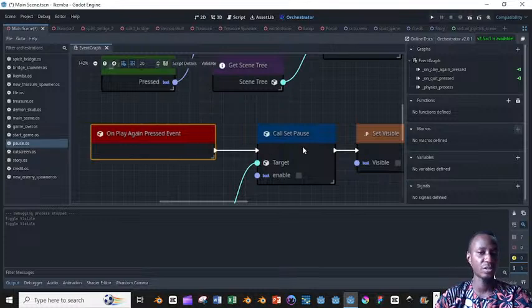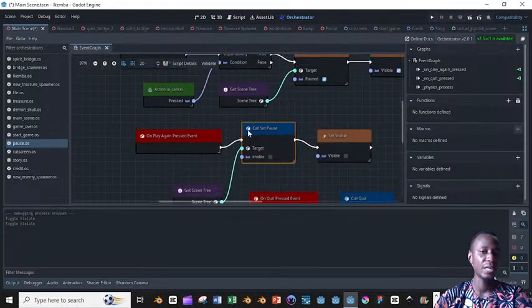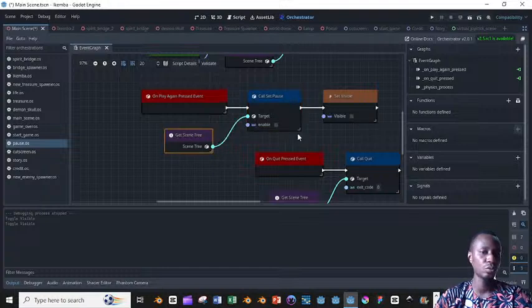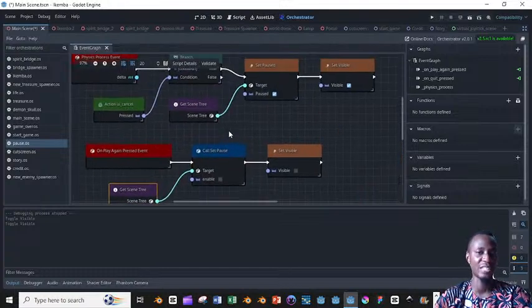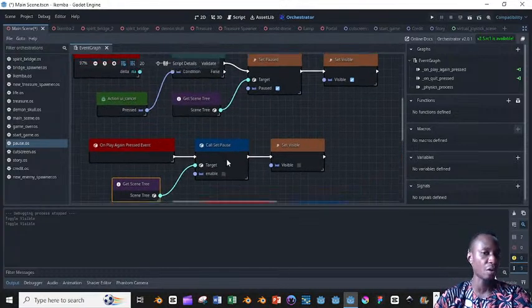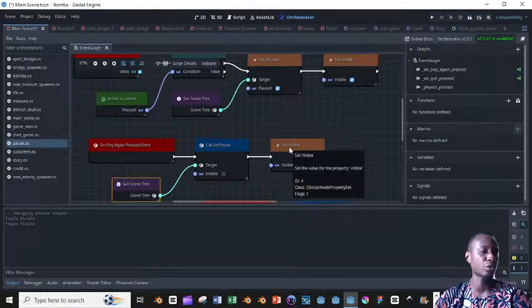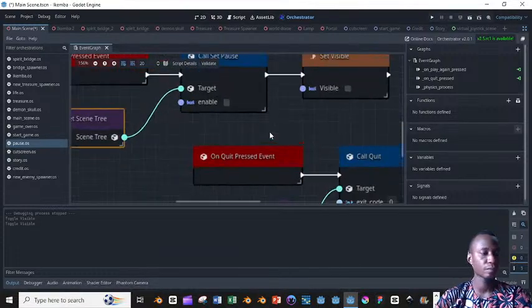If you click on the pause, the play game is going to set that pause now to 0. Like it's going to remove it. This is just on and this is off. And then it will set that pause screen to become invisible once more. That's actually what you do.